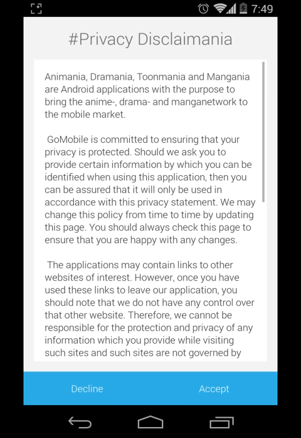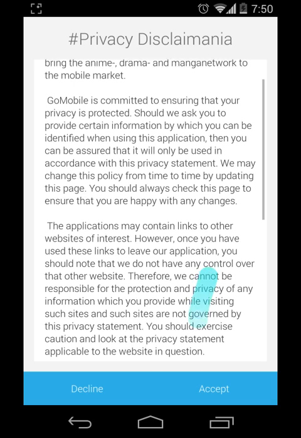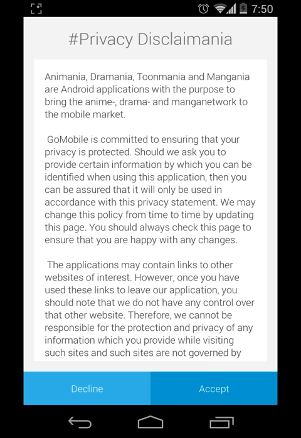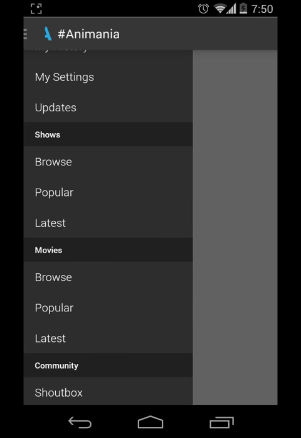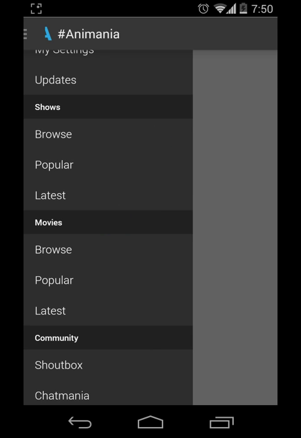And of course, I told you all the setup is the same. Once you get into the app, it's going to show you this privacy disclaimer. Just press accept. You can read all that stuff if you want. So to start off, let's begin with movies and shows. Of course, you can go to the browse section.